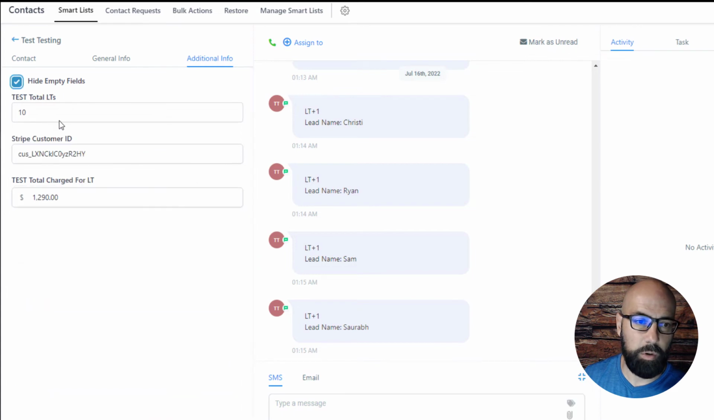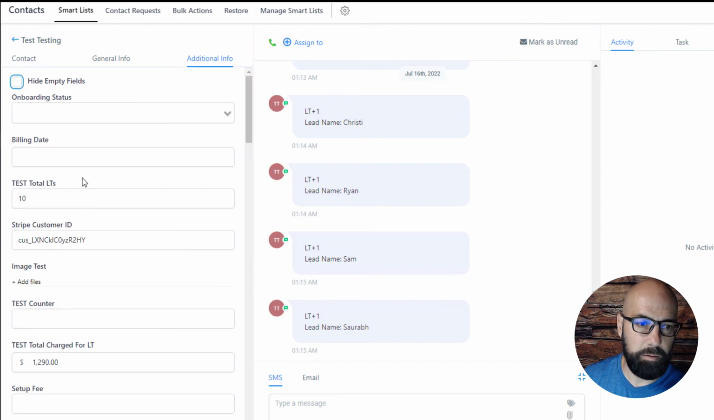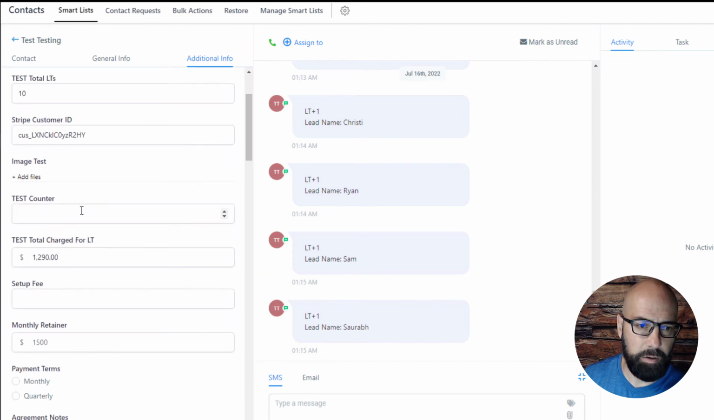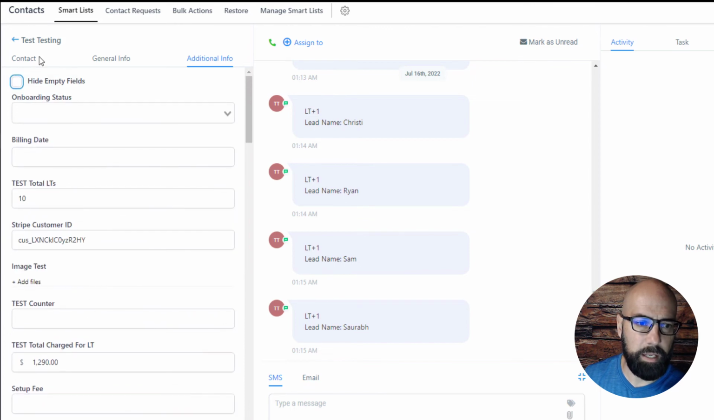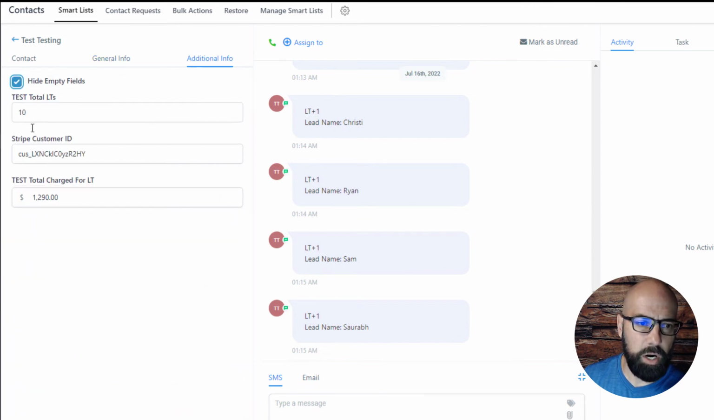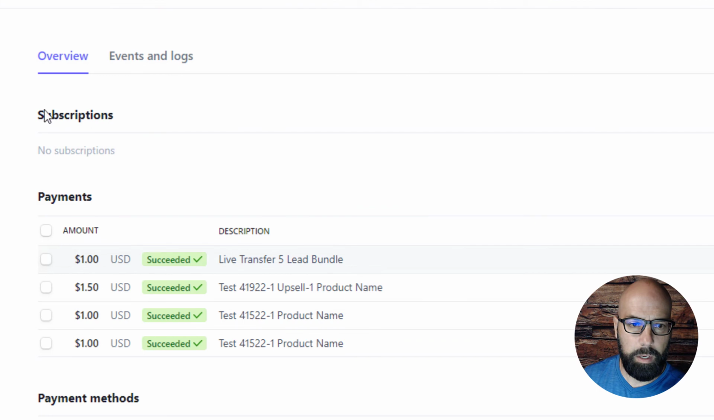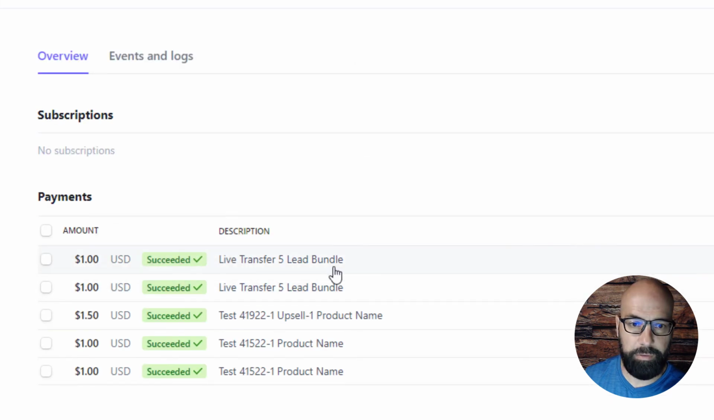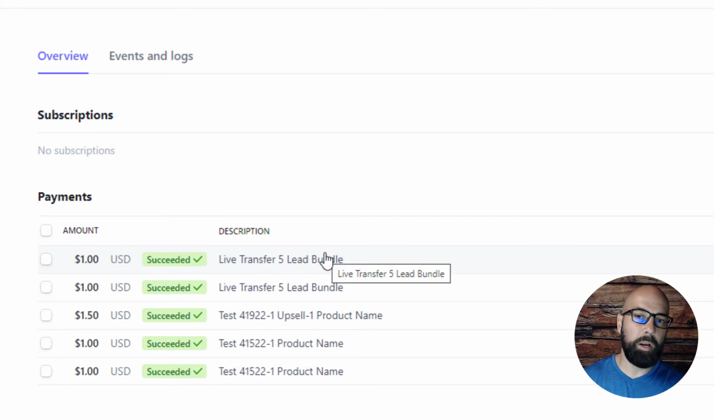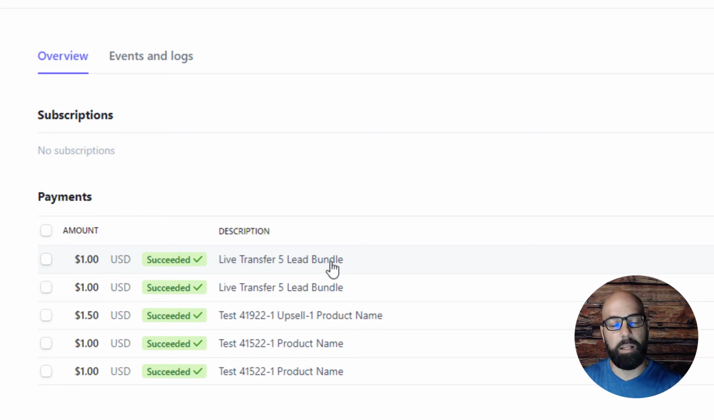Okay, so we have a total of 10 live transfers. The count went back to zero, right? You can see test counter is blank, so we reset that, and total charged $1,294. So we added the two 645s. And if I go over to Stripe, refresh this page, there's my second live transfer charge. So that's how it works. This does not work in test mode, so you cannot use a test Stripe customer ID. It's got to be a live customer.